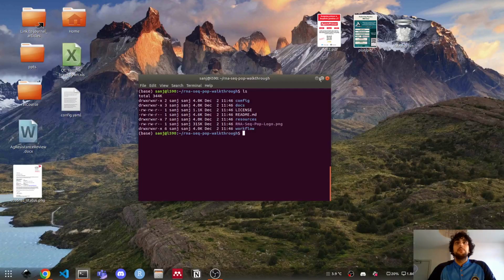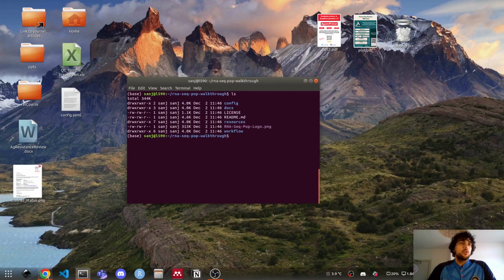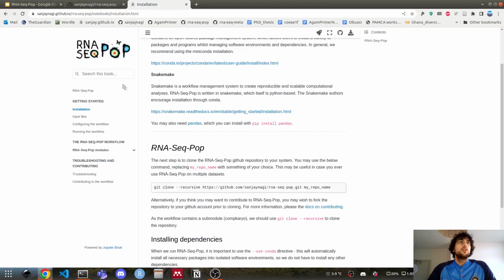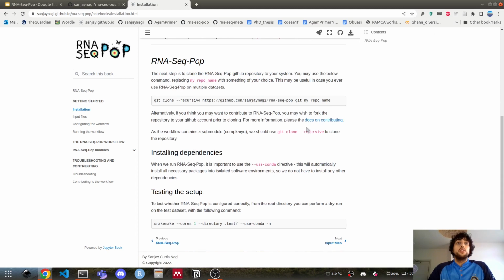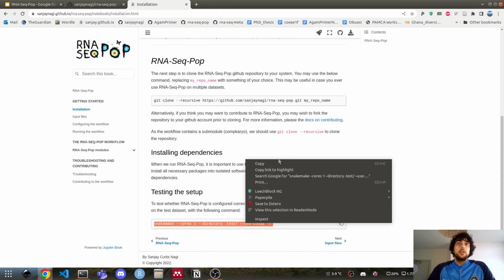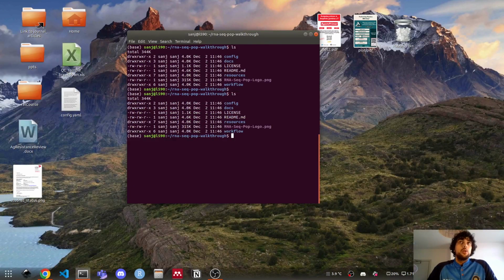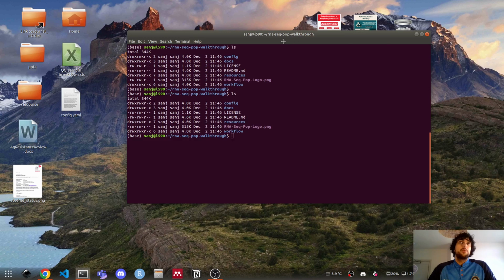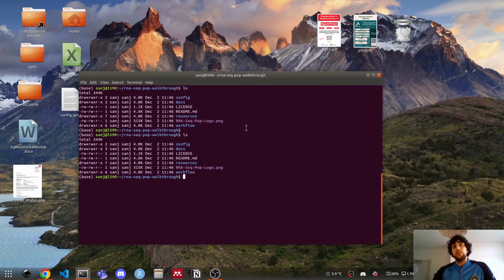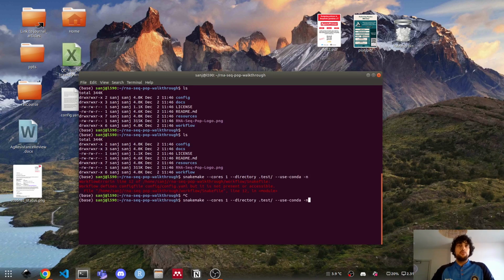The first thing I wanted to talk about, actually, before we have any input files, is that we can check that RNA-seq-pop is set up correctly. To do that, we already have a test data set within the repository. We can just run RNA-seq-pop on the test repository. I'm not going to fully run it, I'm just going to do a dry run.